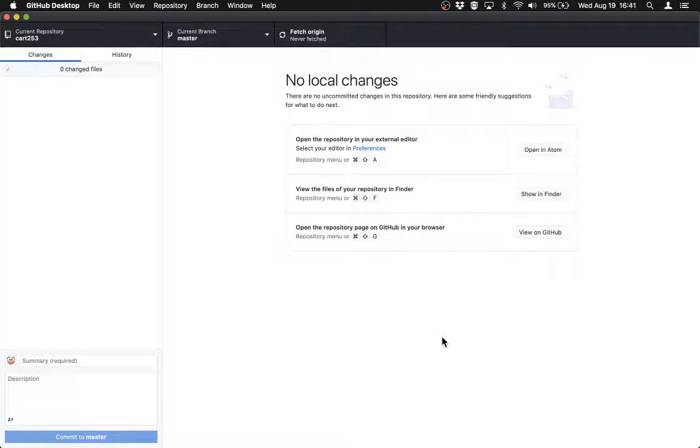It's a very small repository, so it didn't take very long to download. Barely noticed that it was happening. But now in GitHub Desktop, you should see that it says up at the top left, current repository, cart253. It says 0 changed files because nothing has actually changed in our repository.